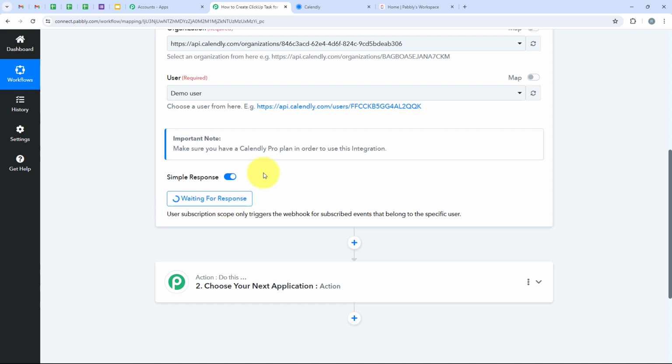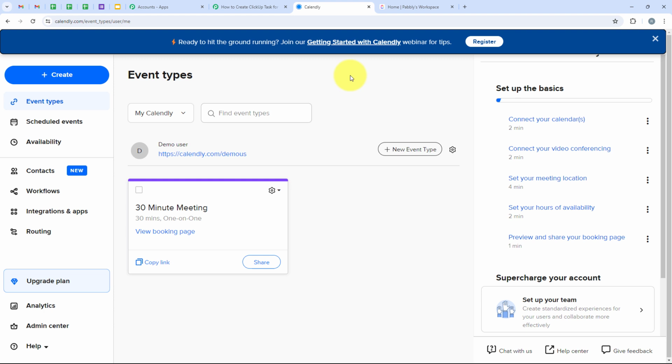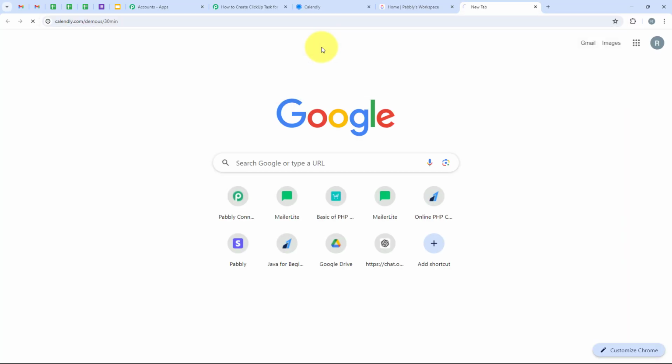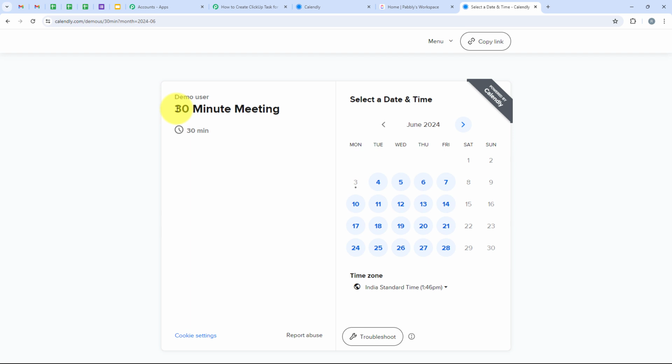So to do this, first we are going to open our Calendly account. And as you can see, this is my Calendly account and over here is my booking page. So I'm going to copy this link and then we are going to open this in a new tab to do a test submission.